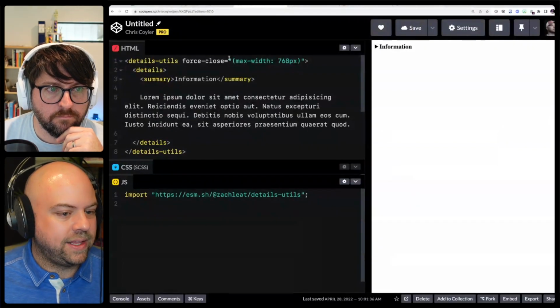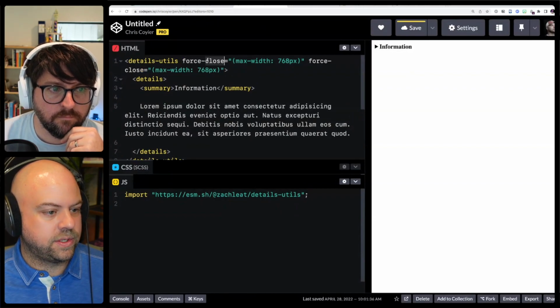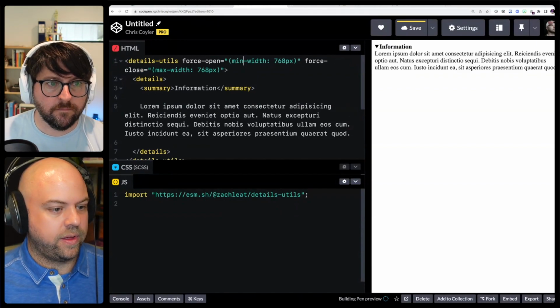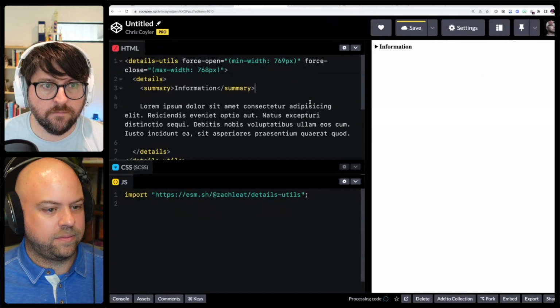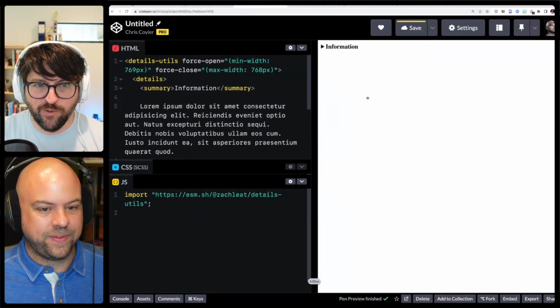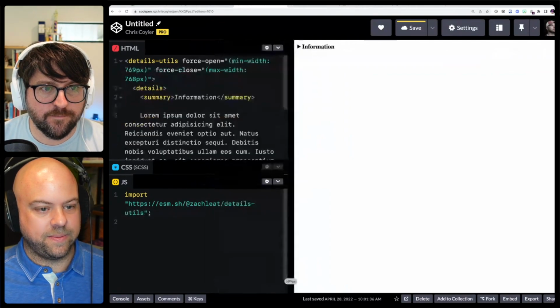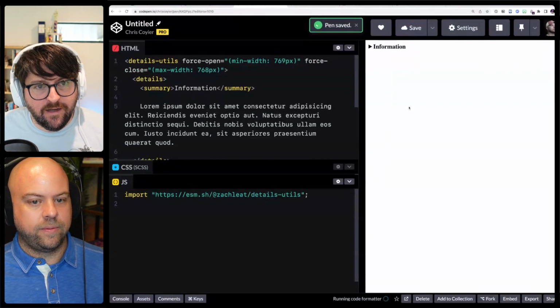That's cool. I almost like the explicitness of having both. So you'd force it open at a min width of, don't overlap them, separate it by a pixel. That would be great. So it's open when it's big, it's closed when it's small. Hey, I feel like you want that.